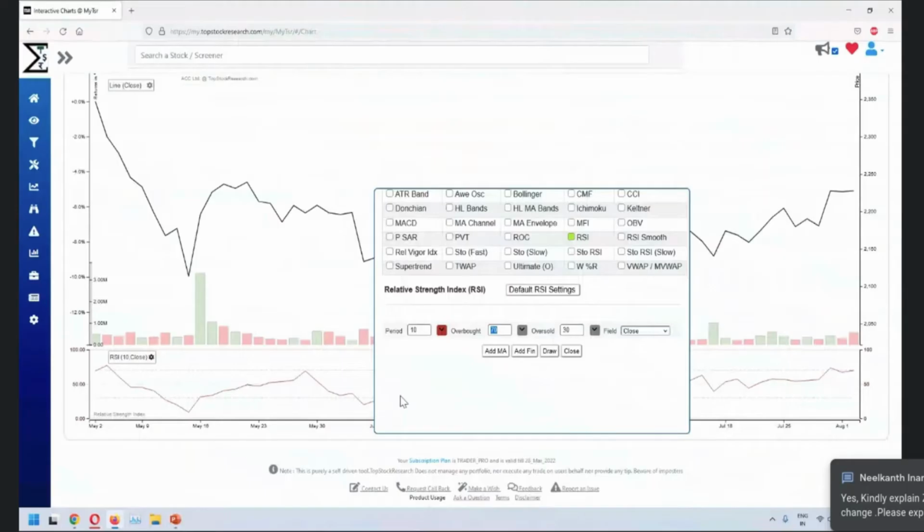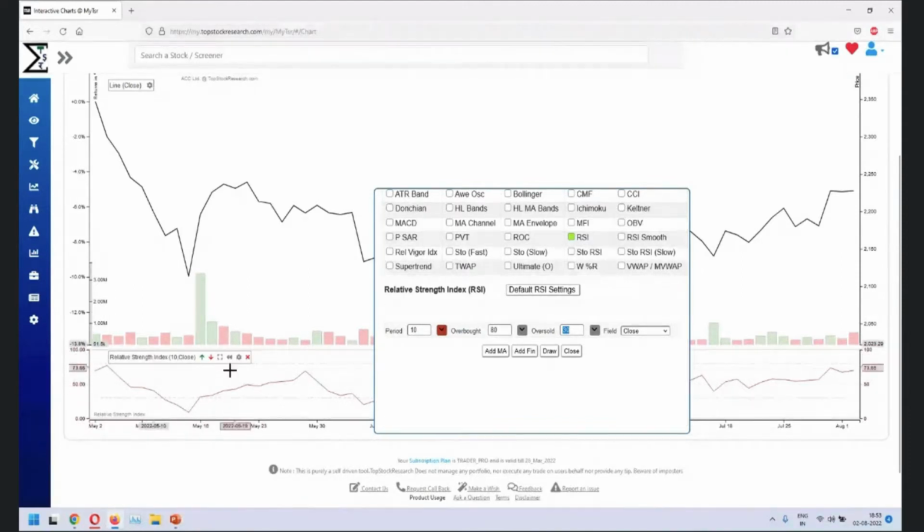Then changing overbought oversold level. The default overbought oversold level is 70 and 30. If you feel that 80 is a better level, then you change it. So anything above 80 will go as an overbought level.